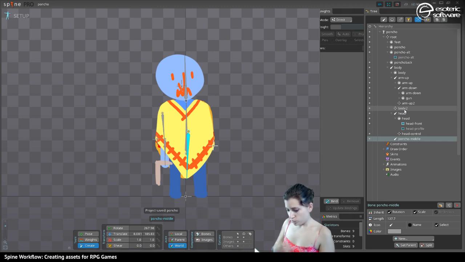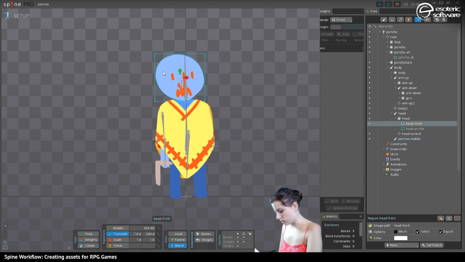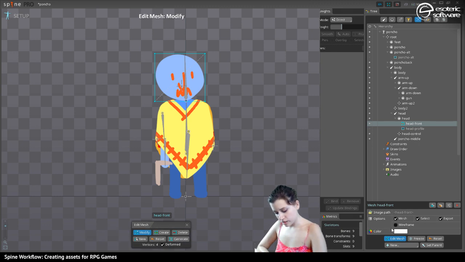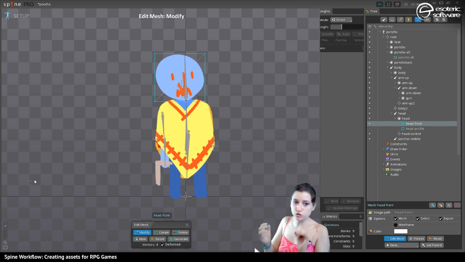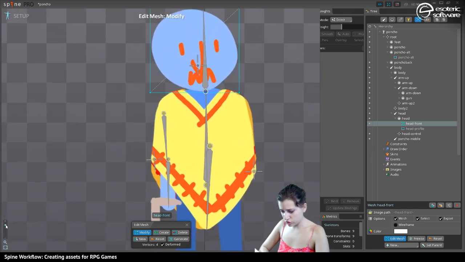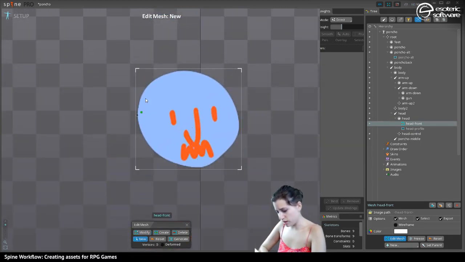So what we're going to do is we'll first rig this Poncho and also this face very quickly. So I'll turn this into a mesh and then select new, edit mesh, and we'll create a quick mesh to edit this part. Say we want to have his head turn from frontal to side view, okay? So we'll do this. I'll actually might add just some points. No, I'll do a new one.